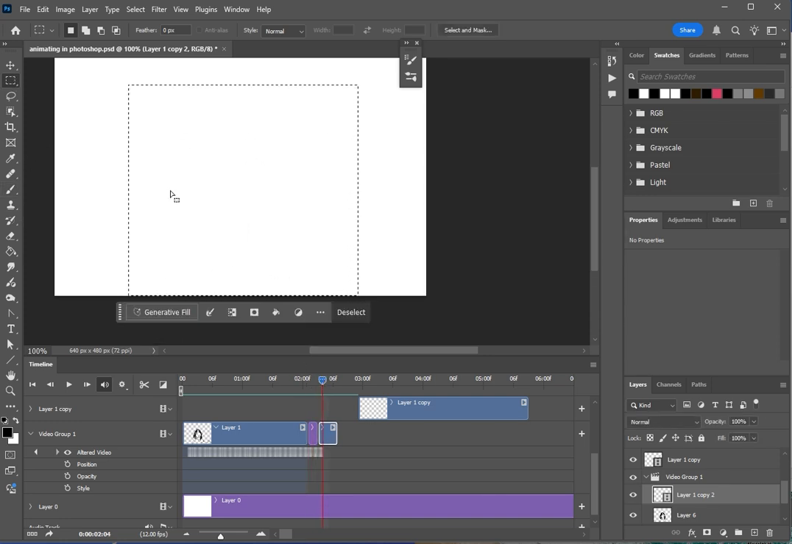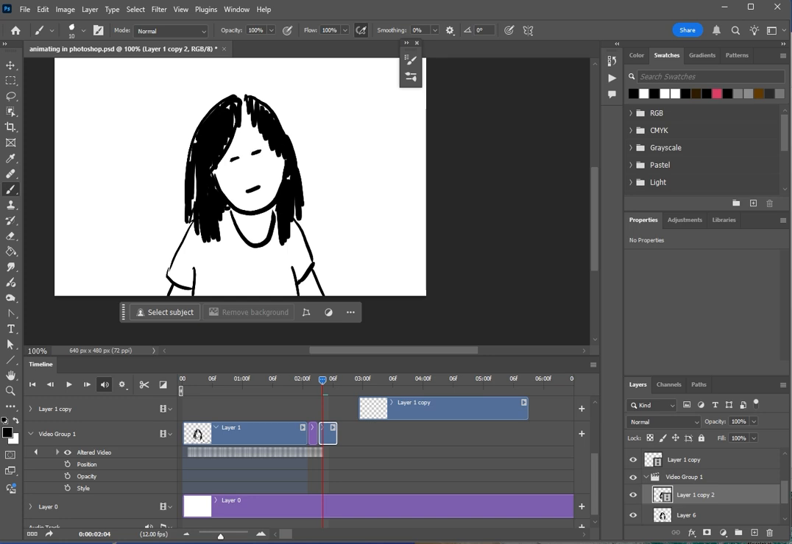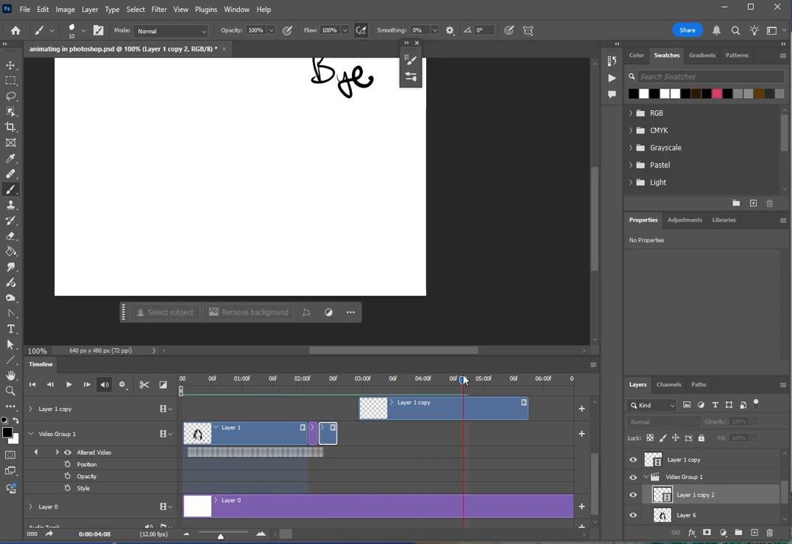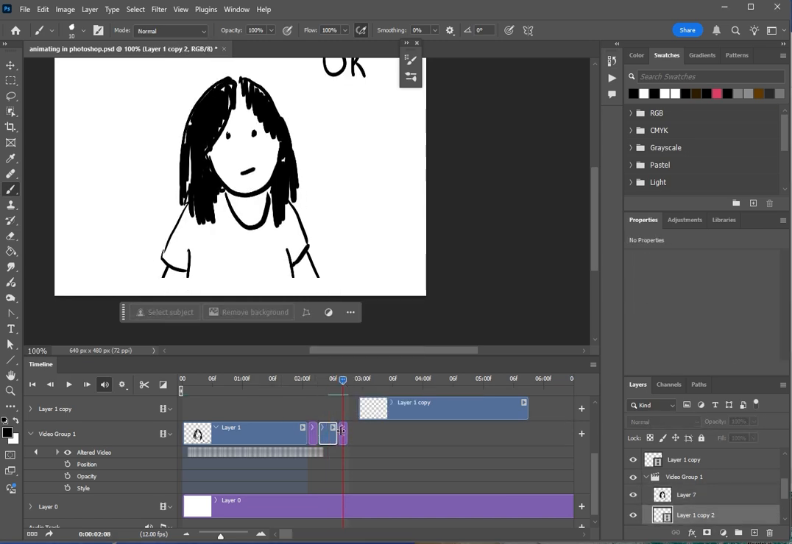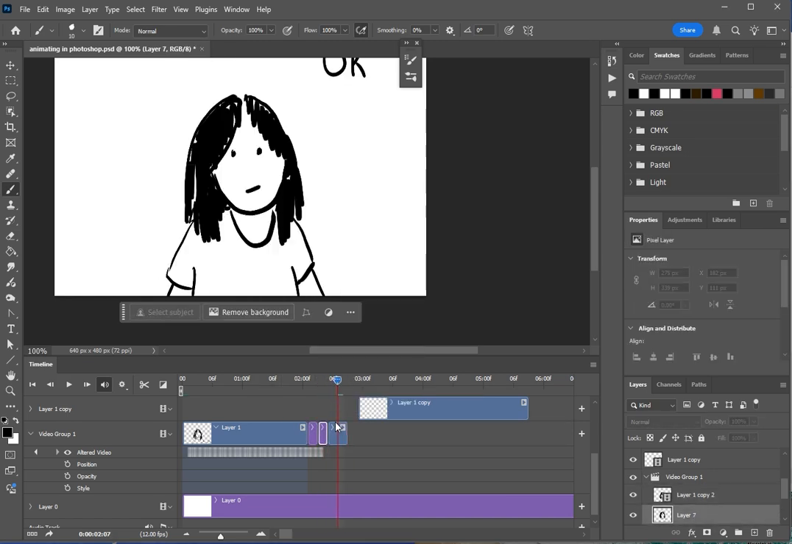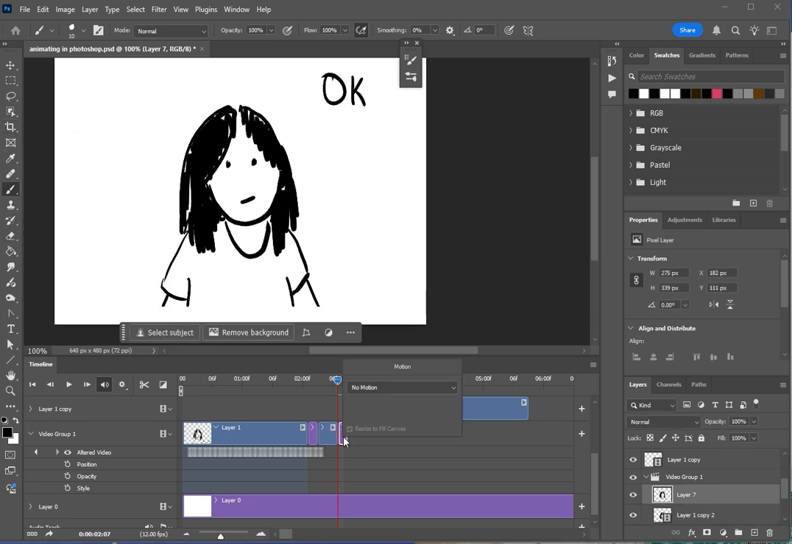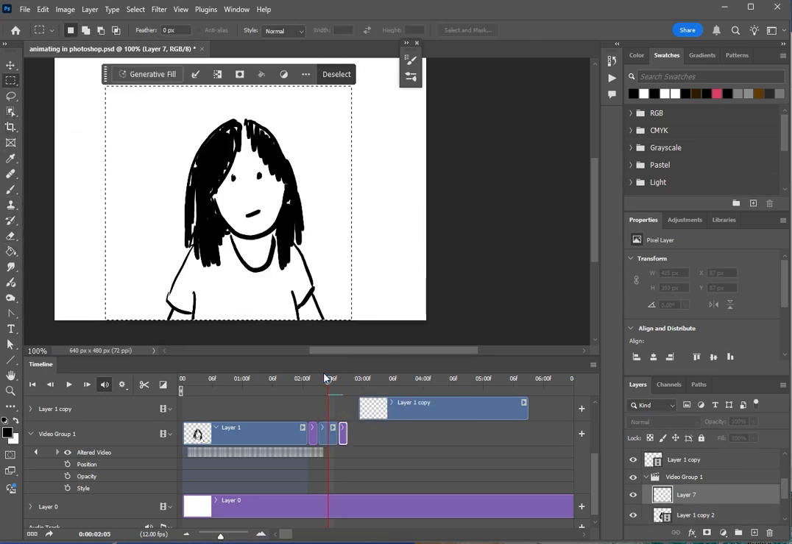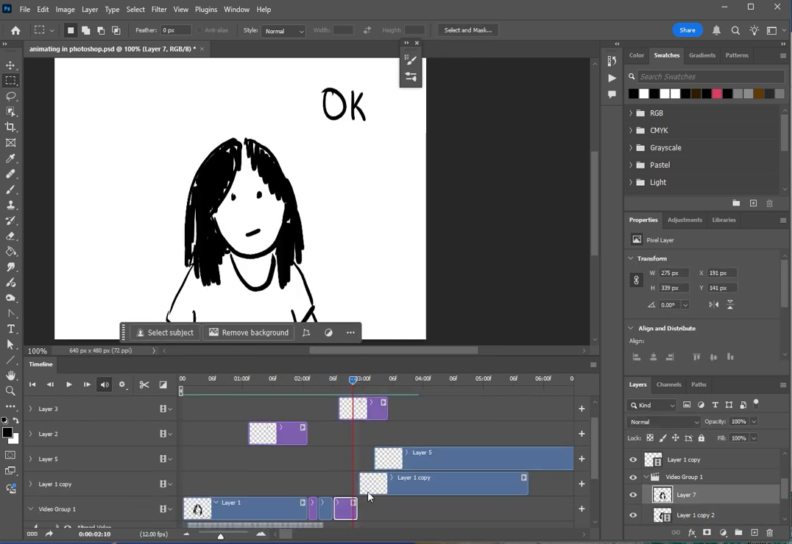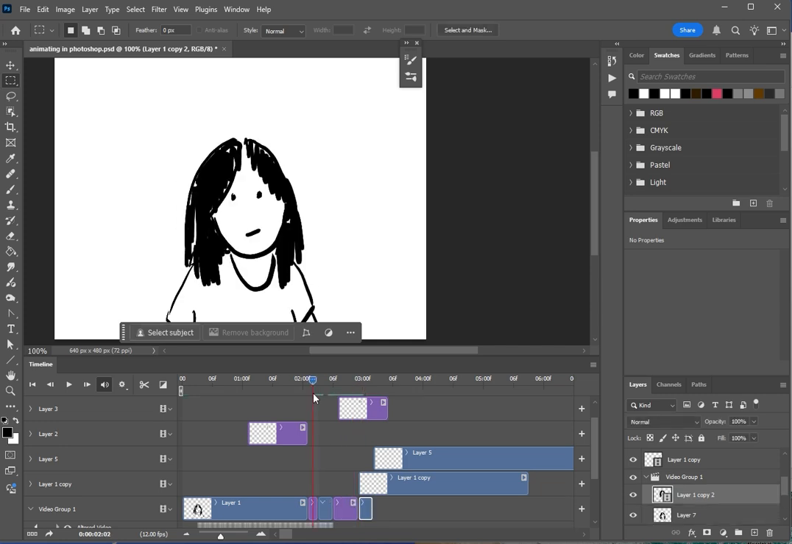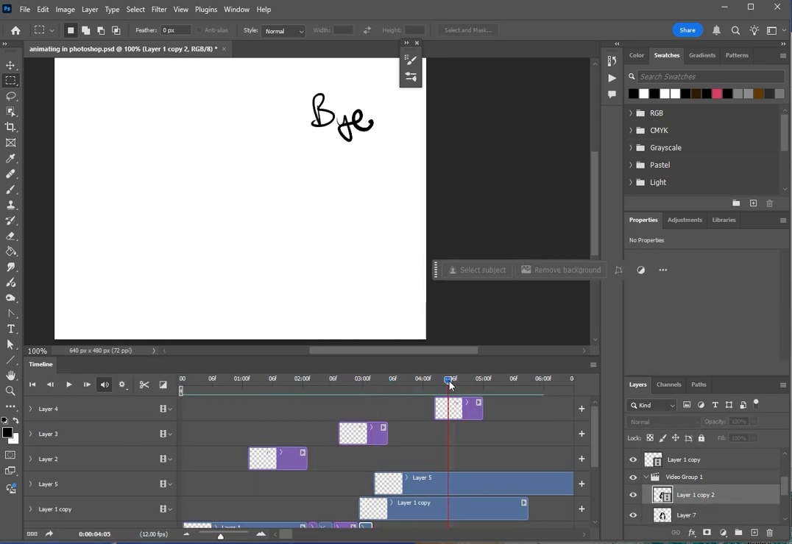This is where I decided to go ahead and delete this and just copy paste her neutral expression, only changing her eye shape so that she looks like she's blinking. And you see I forgot to paste special, paste in place, so she's sort of floating. I'll have to go back and fix that. All right, so I've got that timing a little bit more hammered out.